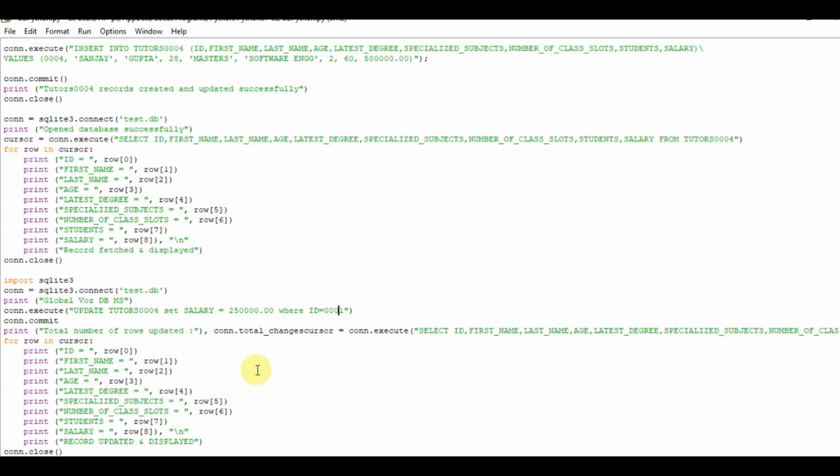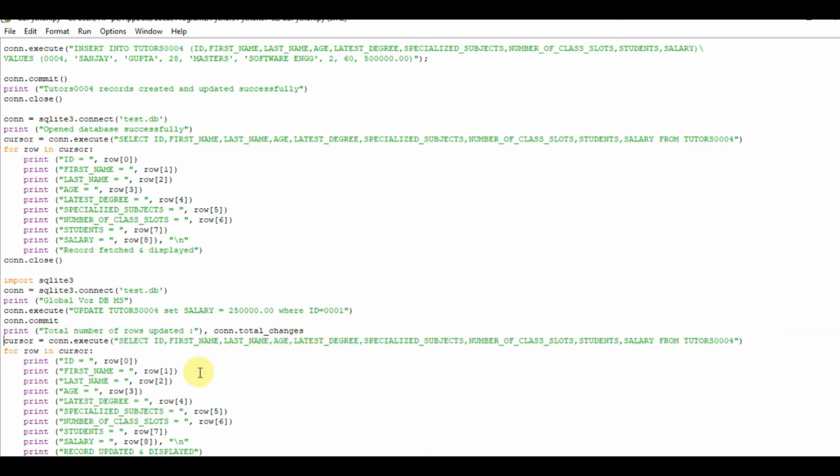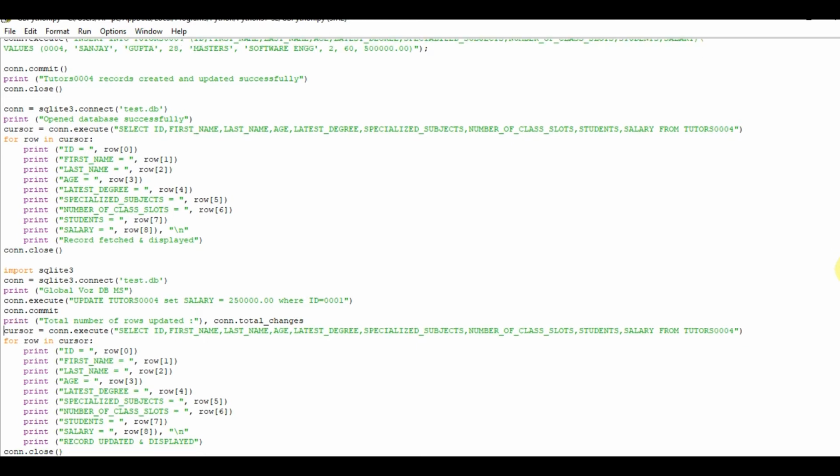Okay, so what I've done is that this one has to be placed here. You can see that the cursor will again fetch and display, but it will fetch and display the updated record, which now has the salary of 250,000 for ID 001. All the details used in the last step for fetching and displaying will be used, just adding an update syntax with con.execute.